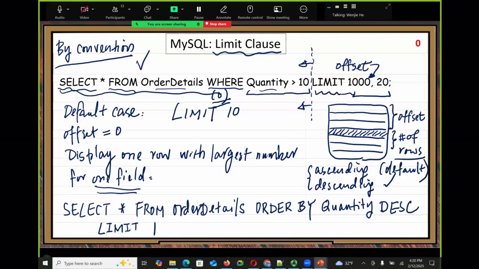Actually, if you read some technical articles online, sometimes you can see the authors use lower case to write SQL keywords. So just let you know this point.